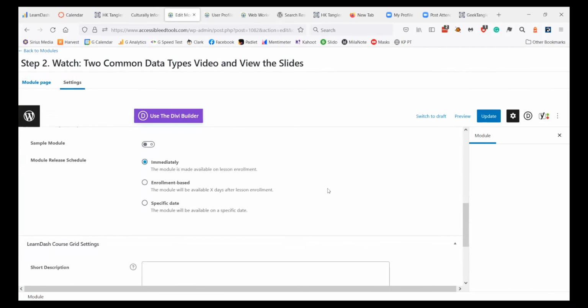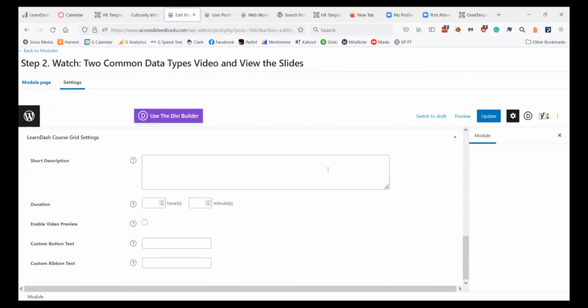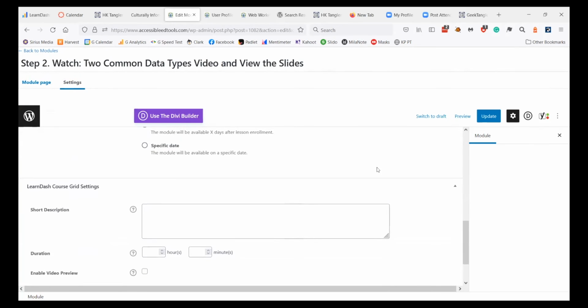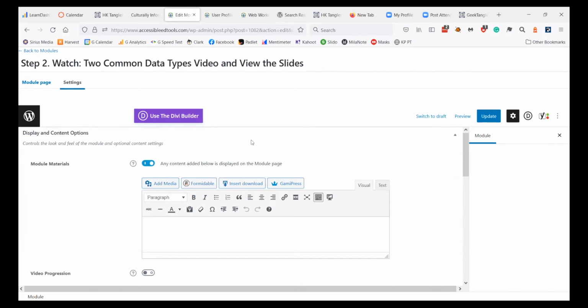You can also decide what your schedule is for the module. So you could say, oh, this is going to be week 2, week 3, week 4. Yeah, those are the only controls that I have on this particular one.